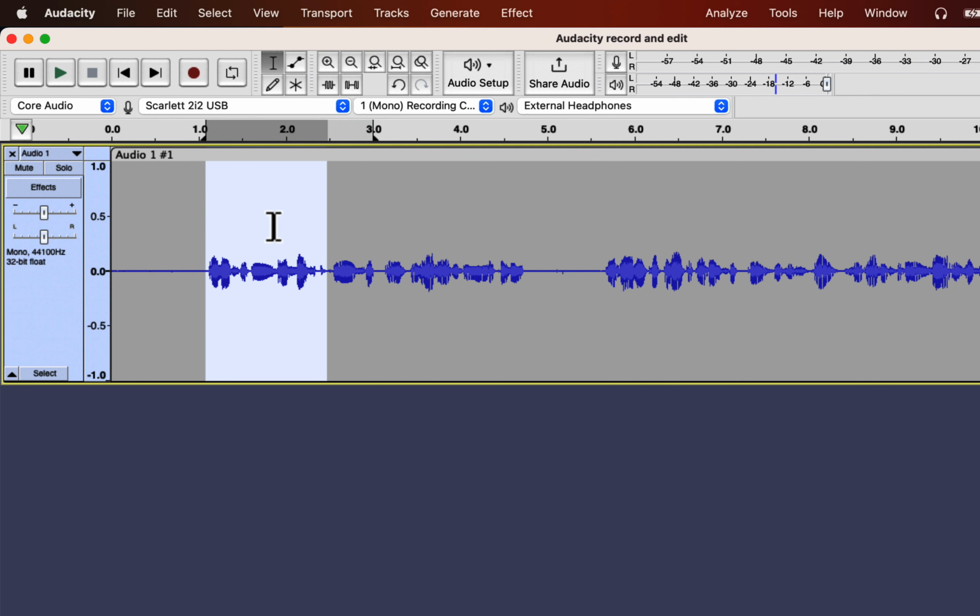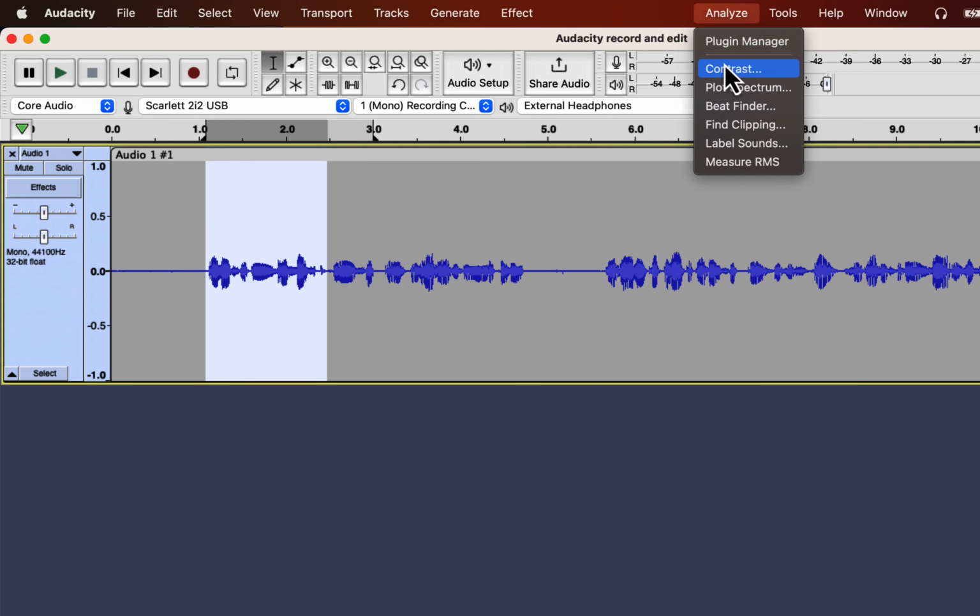I will end this editing basics section by showing the frequency analysis tool. If you want to know which frequencies are making a sound, you can select it and go to the Analyze menu. Click on Plot Spectrum.